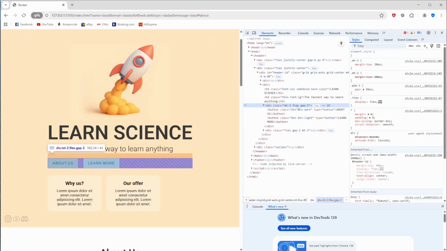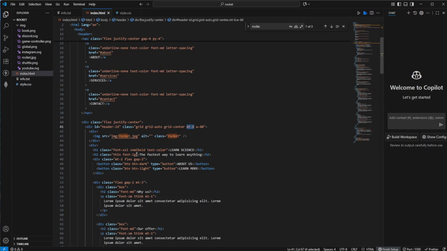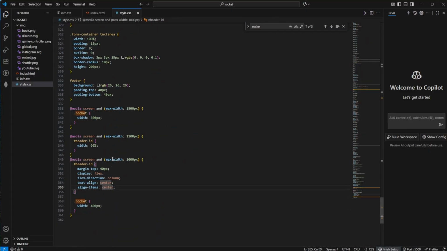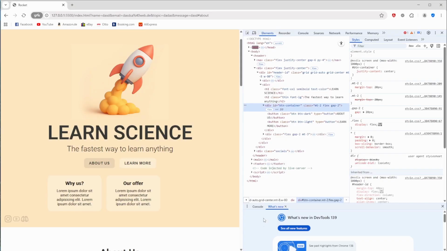So what we can basically do is give this section right here that includes the buttons an ID that is probably button container. Once we reach a certain width, which in our case is 1000 pixels, we are going to target this button container and say justify-content center. And now as you can see, our buttons are centered.